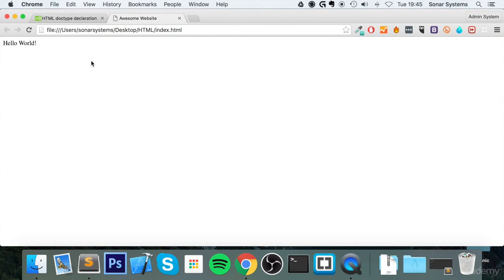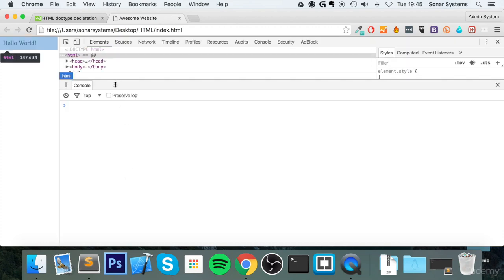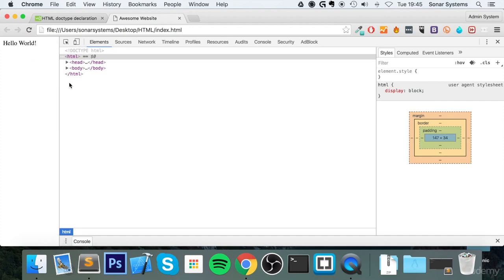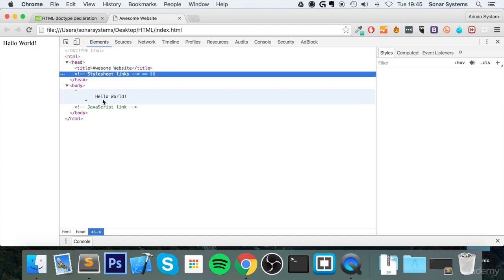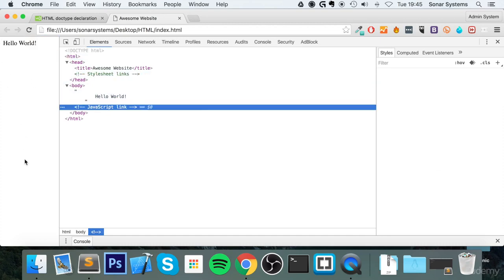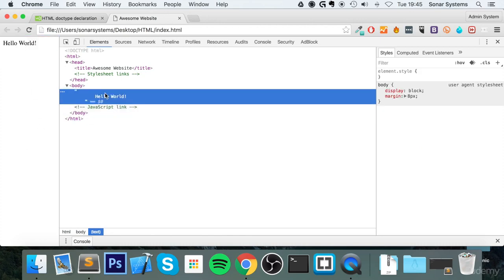Here's a little trick. If you're using probably any modern web browser, if you right click anywhere, go to inspect, you can see all the front end code, which is stuff like HTML, CSS, JavaScript. And as you can see, we can see the comments, but they don't actually appear on our website. And we can see the hello world text as well. We see the awesome website title. That's it for this simple setup and overview of HTML.